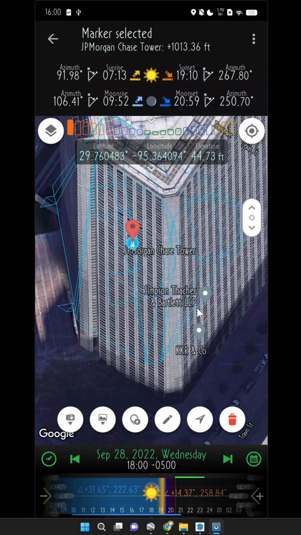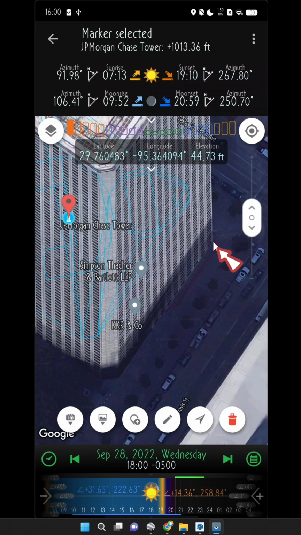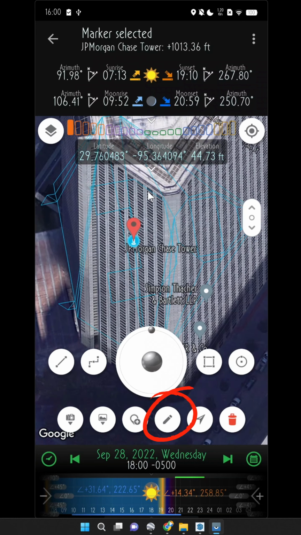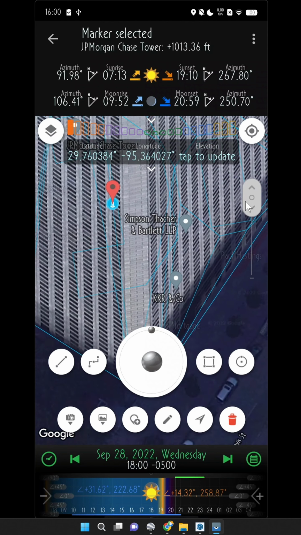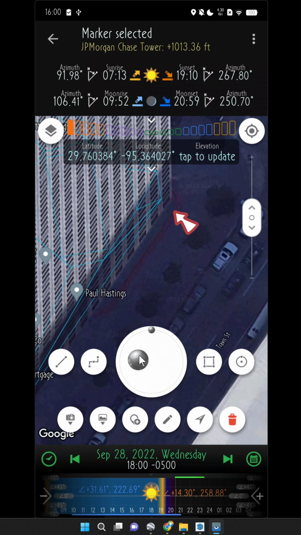If you zoom in on the map, you can see the bottom of the building is over here. The other side is here. So we need to adjust the model to match it. To do so, press and hold on the pencil button, and now you can use the joystick to drag it. Make sure you do so very carefully. Zoom in if you need to.